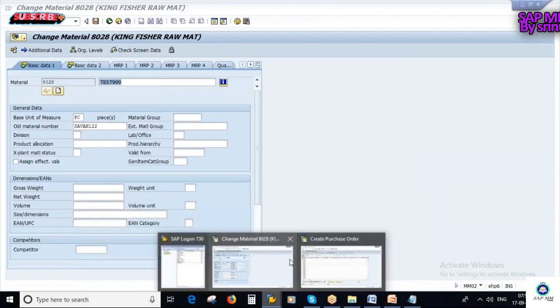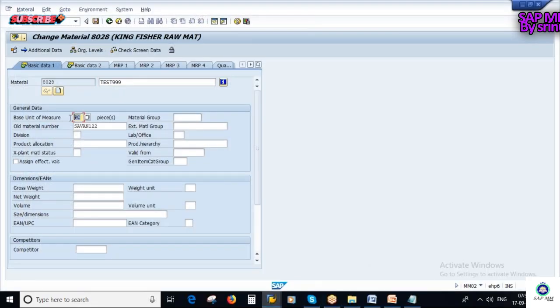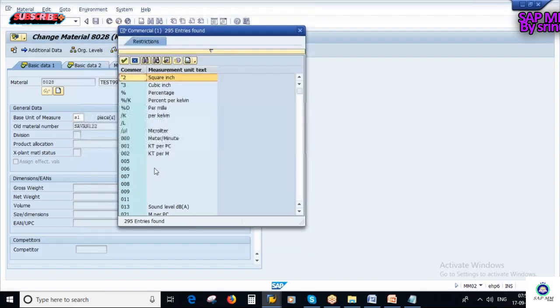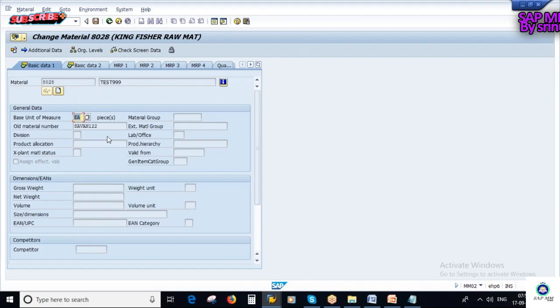I'll show you. If you go here, let's say you have this base unit of measure. If you want to enter the value, here you cannot enter whatever you want. Suppose let's say PC is there. Now if I enter S1, you see system is throwing unit S1 not created in language. That means this S1 is not in this list. You have to enter the value from this list only. If you enter a value which is not in this list, it will throw the error. So if EA is there, if I enter EA, it will take.